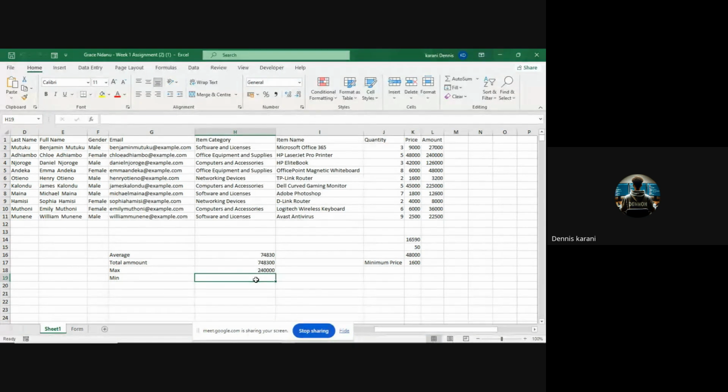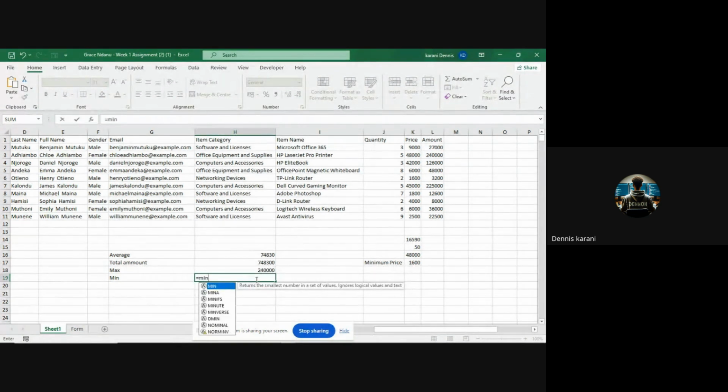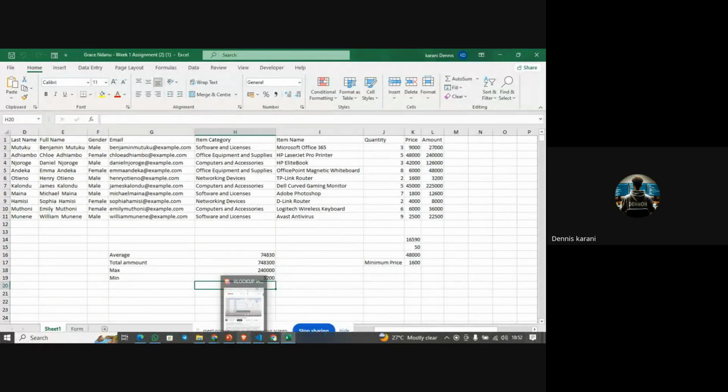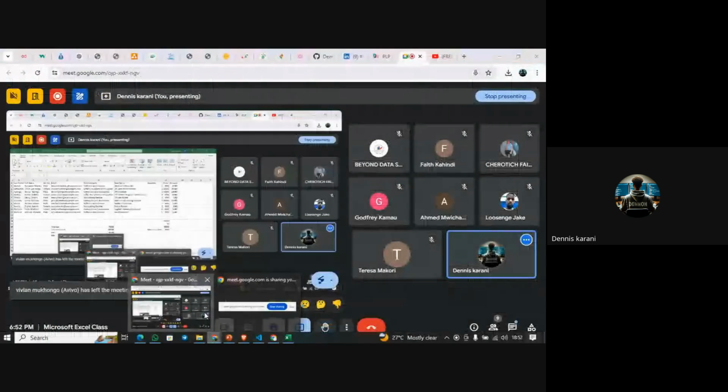And then for the minimum amount, you do the same: minimum, hit tab, then highlight from the data, then hit enter. It gives us the minimum amount that was collected from the data. And we are done. That was a recap of what was covered during our first day. I hope everyone has understood and that everything is clear.